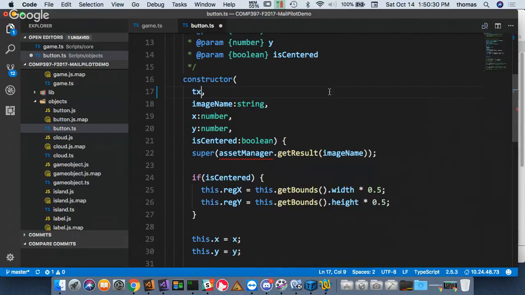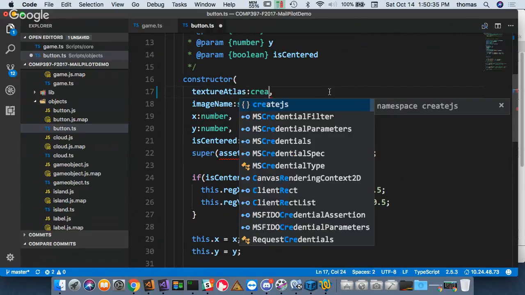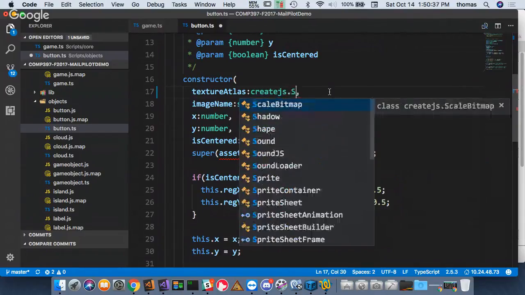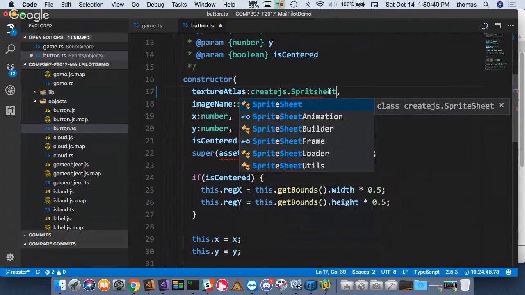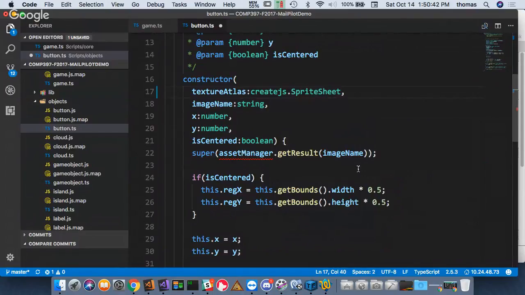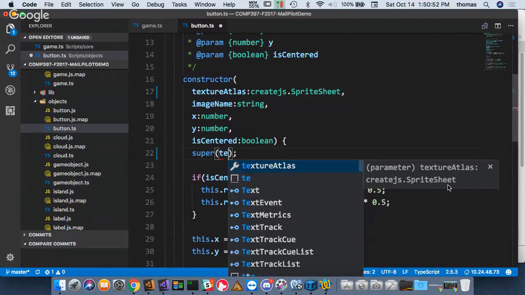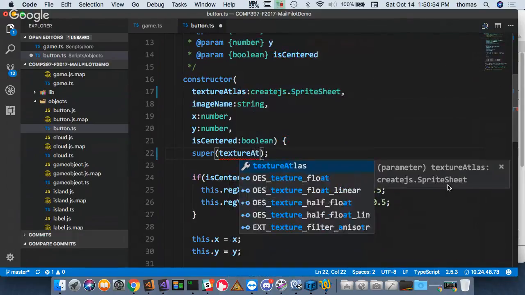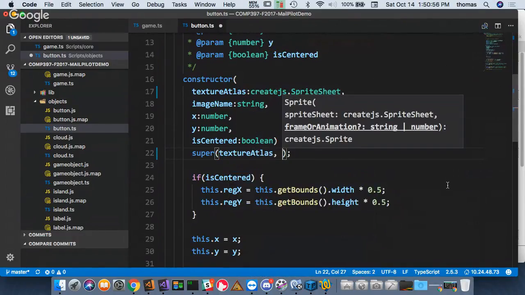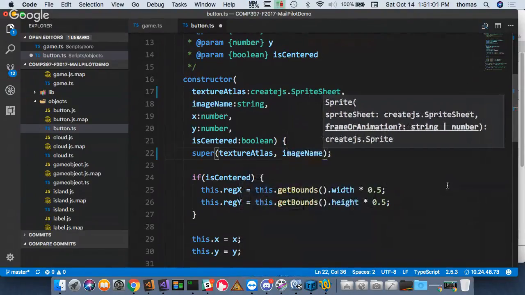So I'm going to go TextureAtlas, which is going to be of type CreateJS.SpriteSheet. That's the first thing, and I'm going to pass in a reference to my Sprite sheet here. So Sprite sheet, TextureAtlas. And then I'm going to pass in the Sprite name, the name of the Sprite, which is just the image name. Those are the only two changes I have to make for my buttons.